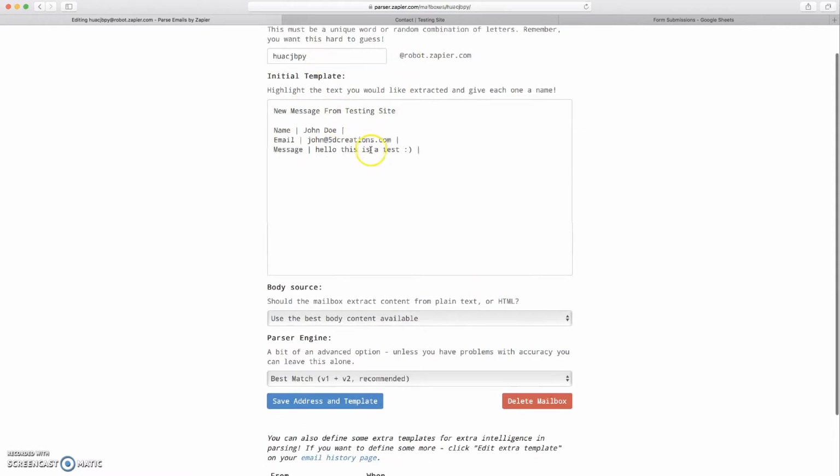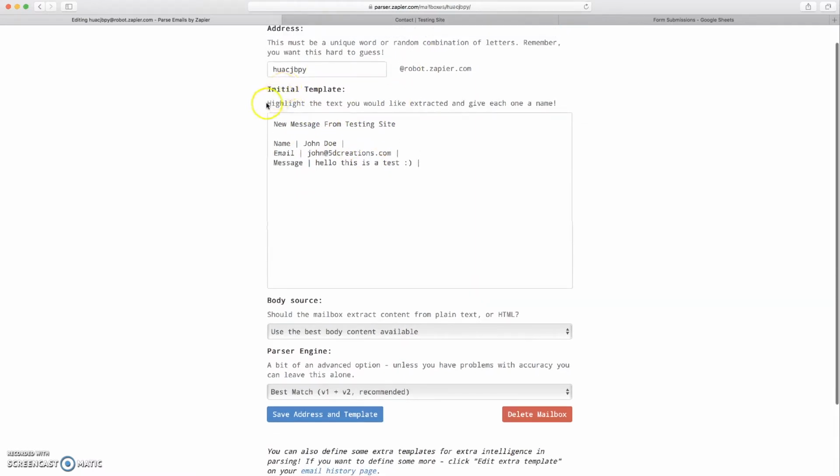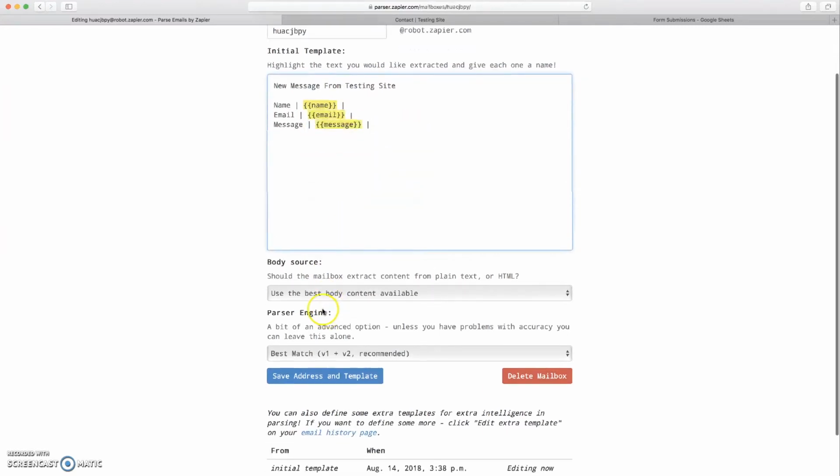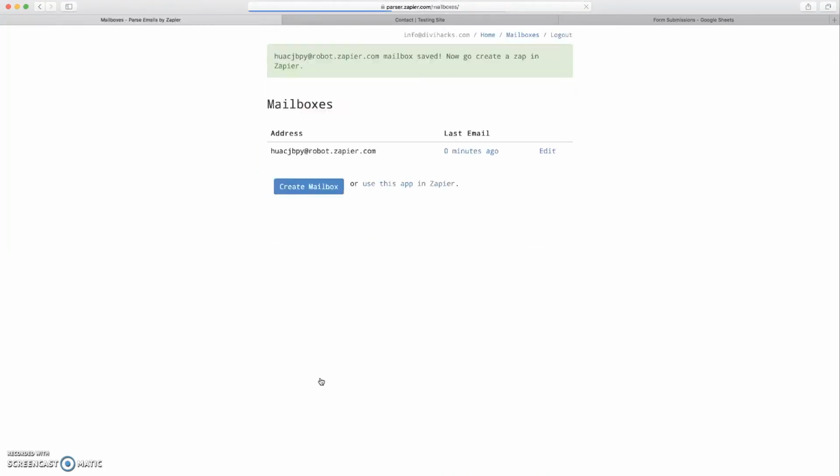So now what we want to do is highlight the text you would like to be extracted and then give each one a name. Right now I want this to be extracted from the email, so I'm going to highlight that and name it name, hit save. Same with this one, email, save. And for this one, message, save. All right. You're going to want to use the best content available there. Basically, you just highlight those, name them, and hit Save Address and Template.